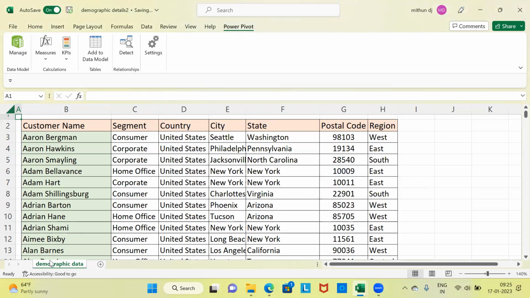The first data set, as you can see here, has demographic data worksheet. You can see at the top, the file name is demographic details. What are the variables that are present in this particular file? You have 7 variables. The first is customer name. Second variable is segment. Third, you have country. Fourth variable is city. Then you have state, postal code, and region.